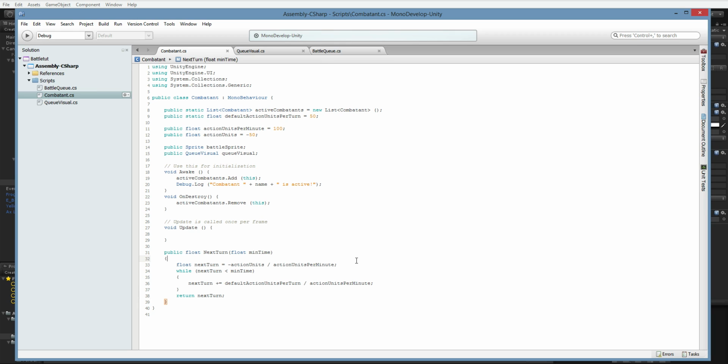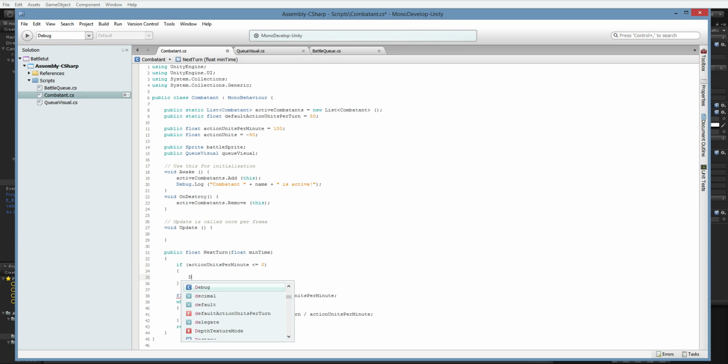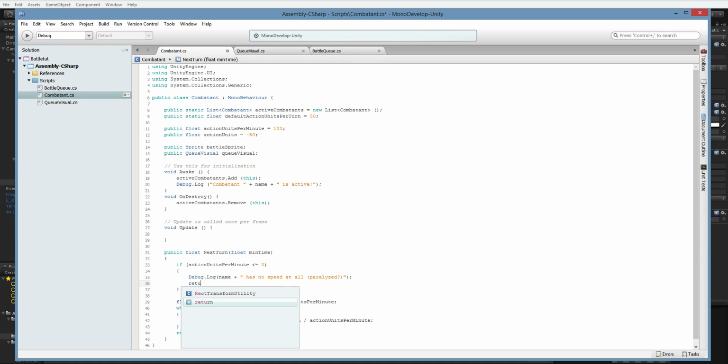We should go ahead and make sure that there's no error here. If action units per minute is less than or equal to 0, debug.log name plus has no speed at all. Paralyzed. And then we will return something ridiculous like -1. Alright, that was pretty straightforward.